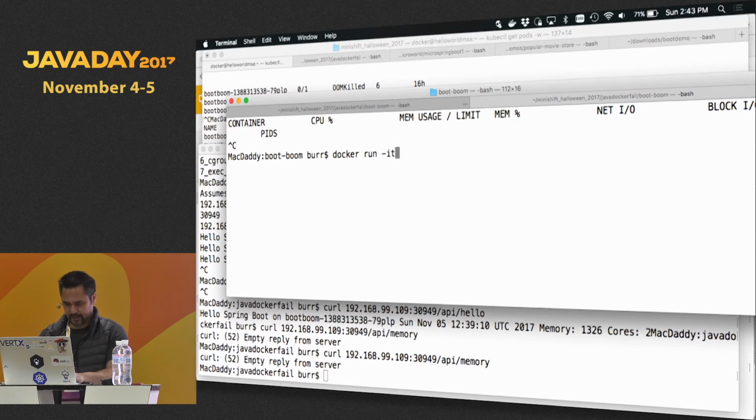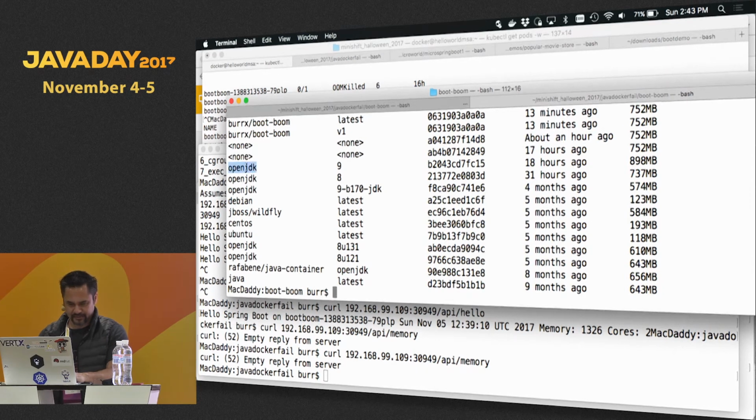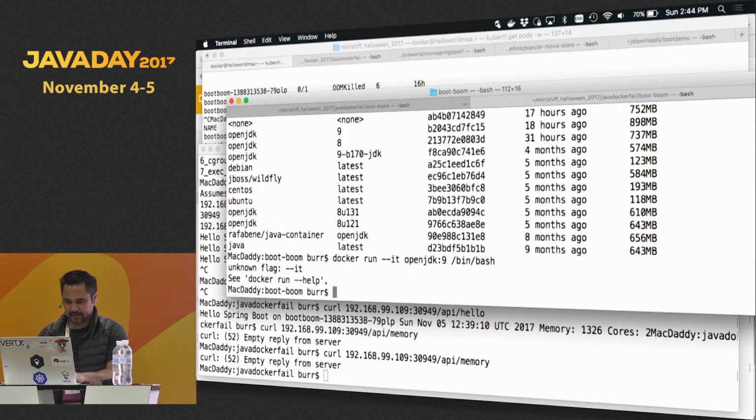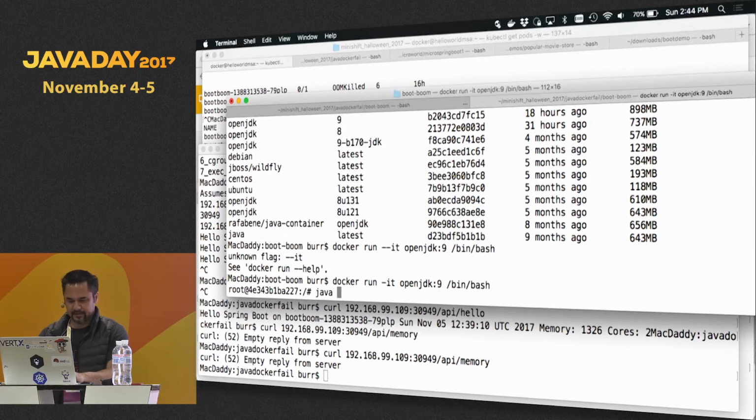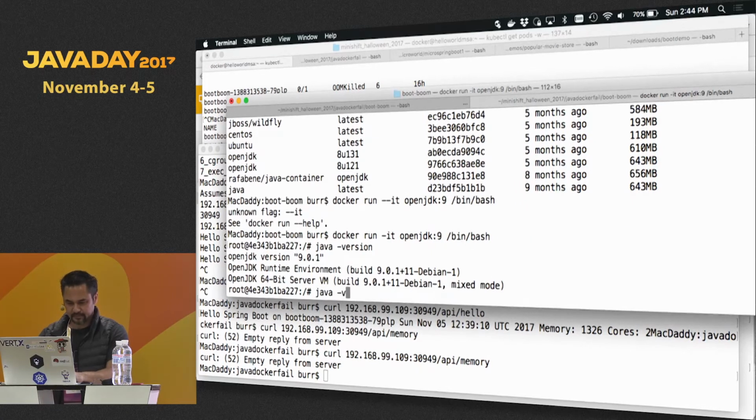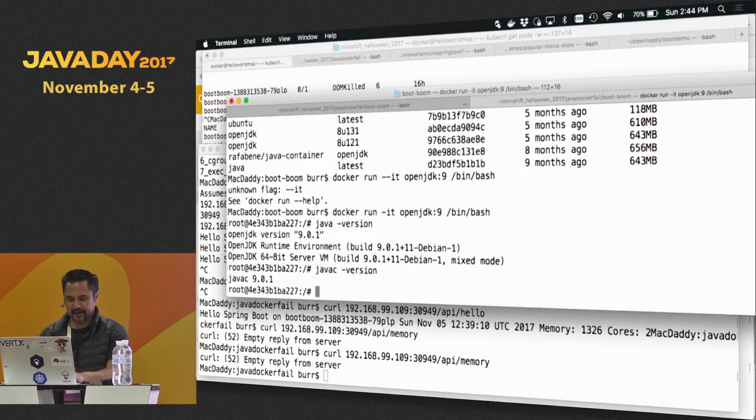Docker run dash it. I can't remember the image name. Let's do Docker images. I already downloaded the image just right before we got here. So it's OpenJDK 9. Okay, so docker run dash it, OpenJDK 9, and bin bash. Let's see if I did that correctly. One too many dashes. Okay, so java dash version, javac dash version. See, this is Java 9 now.